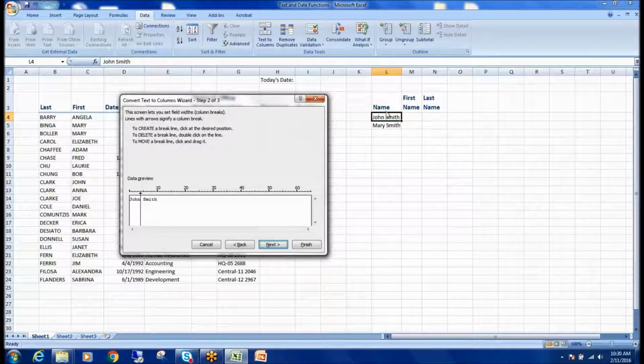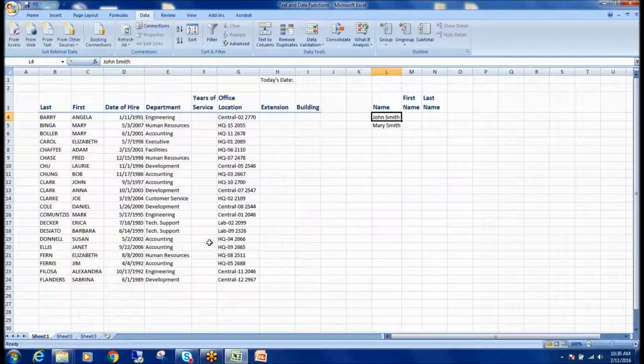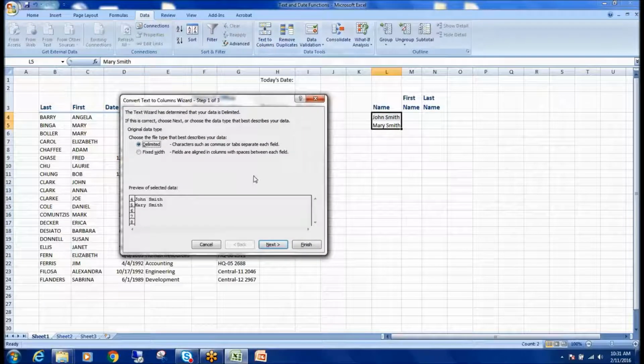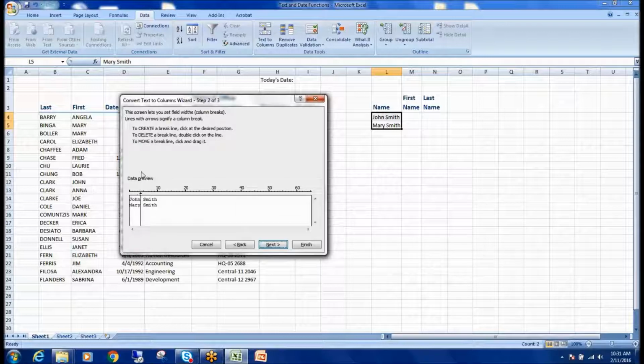I only have one item here selected. Let me cancel, and I'll select both columns. So now I have both John and Mary. So I'm going to say fixed width. I'll hit next, and it shows you the data preview of what's going to happen. It says you can create a break line or delete a break line. It tells you what to do here.